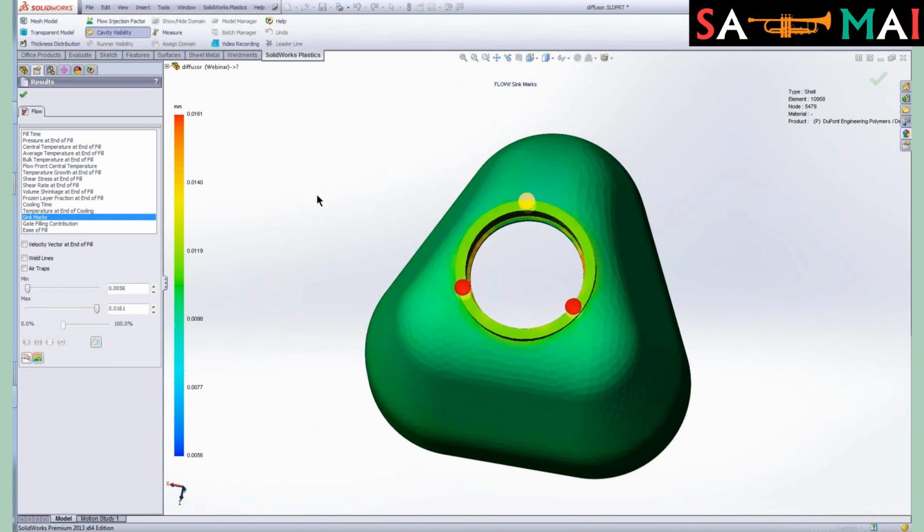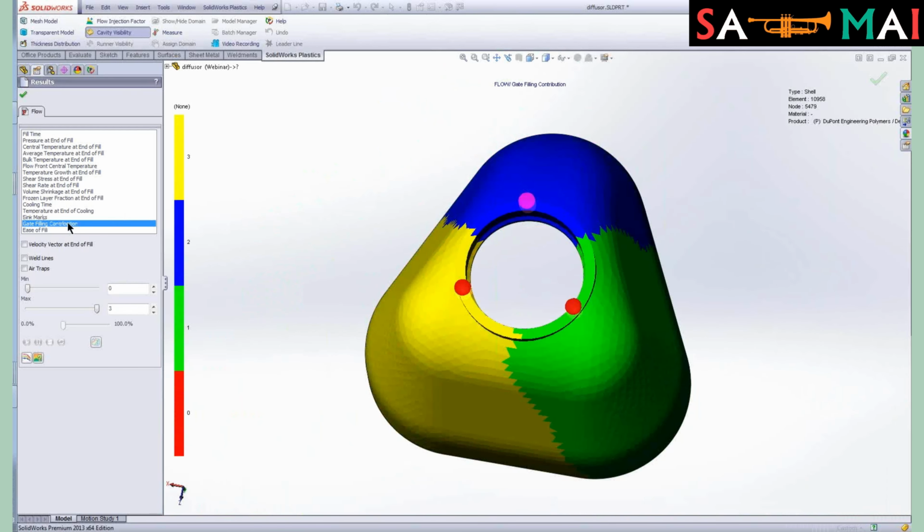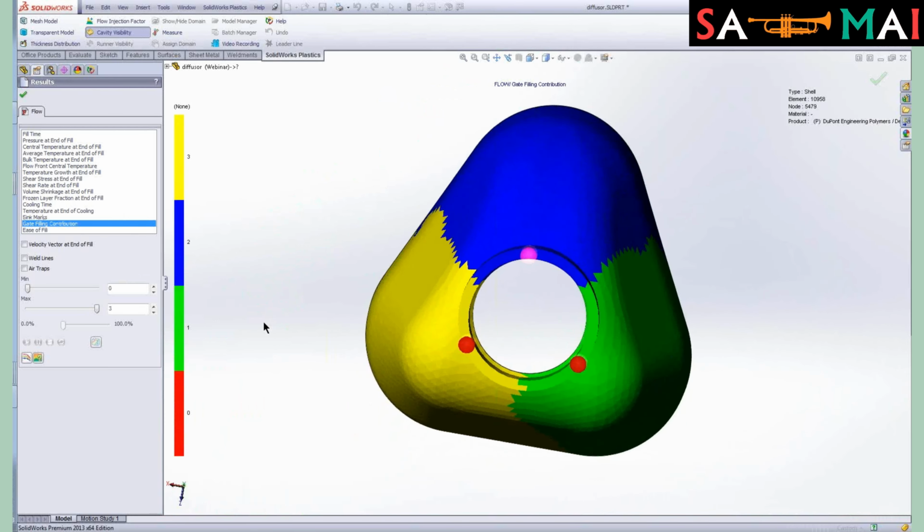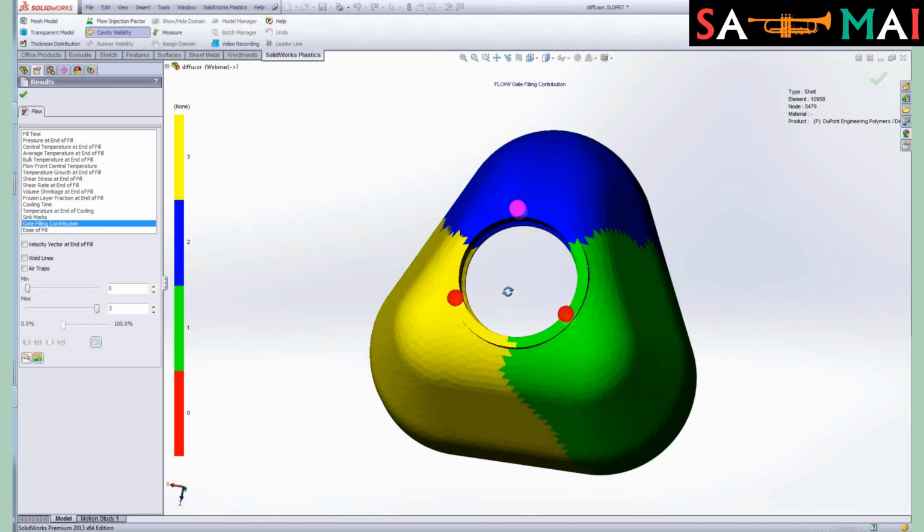The nice thing about using multiple gates is we get this gate filling contribution. So we can see gate 1, this gate here, this is the volume of the part that's filled by gate 1. The blue is the volume of the part filled by gate 2, and then 3 obviously by gate 3.